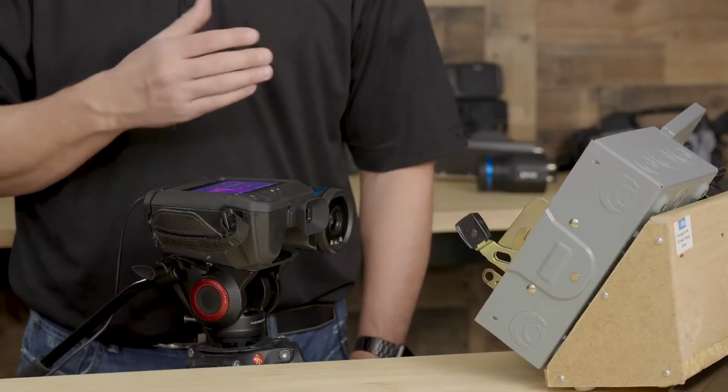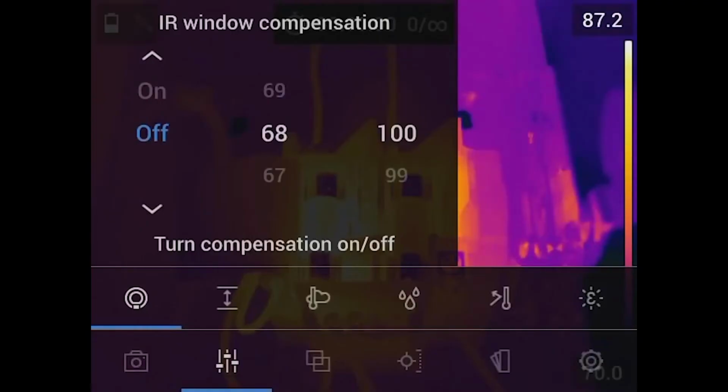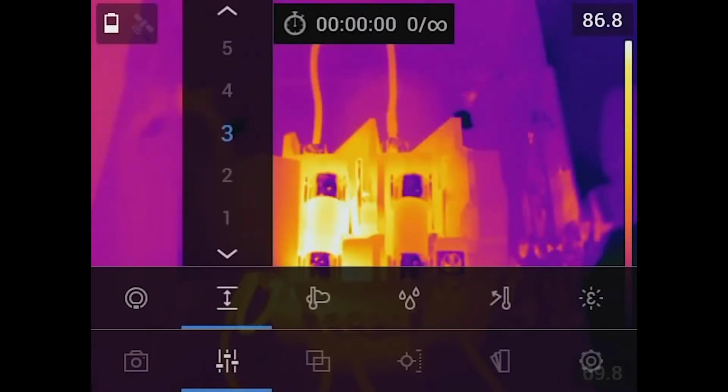Here in the settings, we can turn on compensation for looking through an IR window. So some of you folks out there that use IR windows to look inside maybe your motor control center or MCC buckets or your panels, this allows you to now compensate. You might want to compensate for temperature, but you also might want to compensate for the transmission of the window.